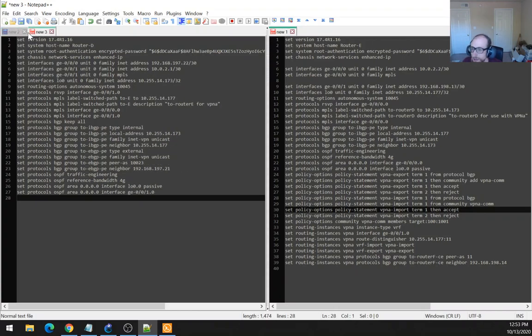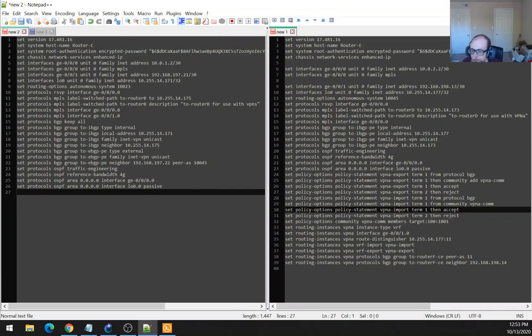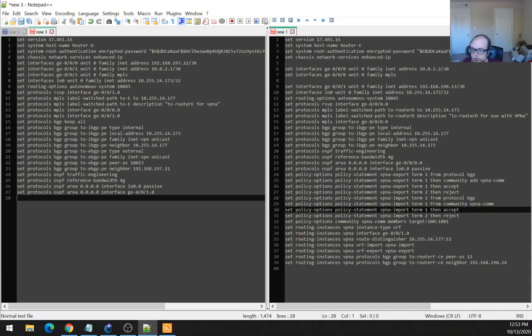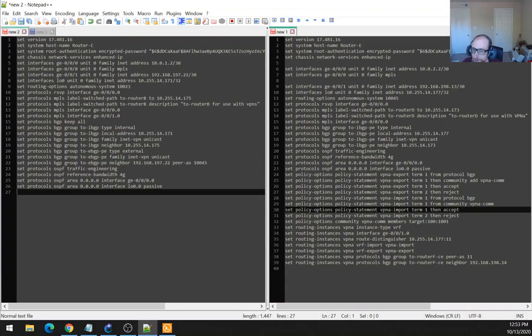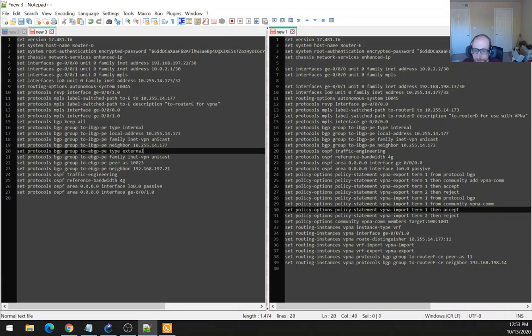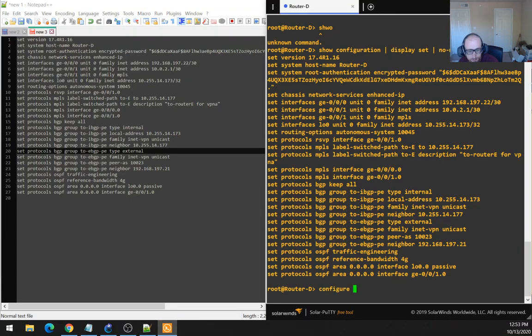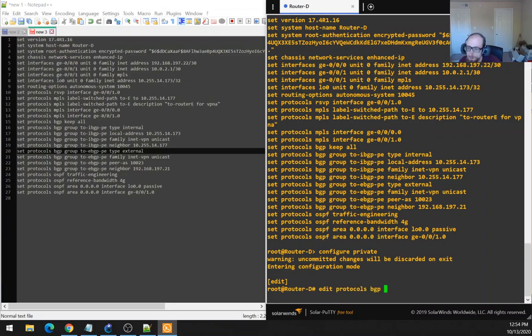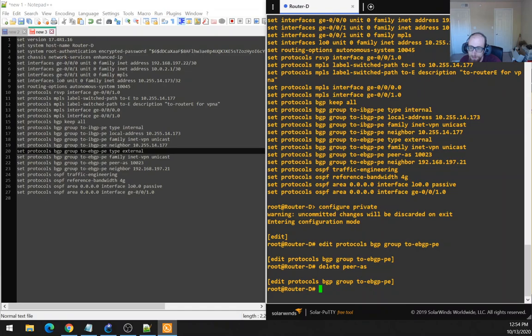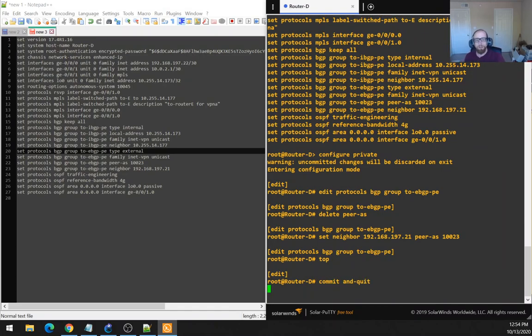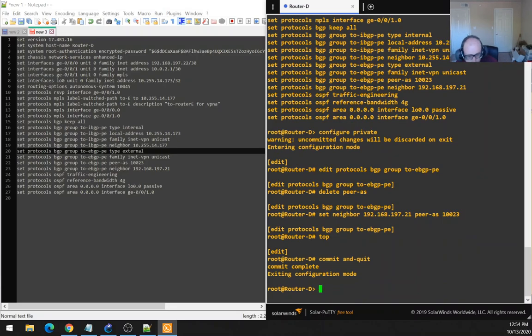Oh, so we've got an extra line for eBGP now. So on the first one, we've got type external, family, and neighbor. Here we've got type external, family, and neighbor, but we've also got peer AS. So here we've just got it on the same line as neighbor. Yeah, you know what, let's clean that up, make that easier to read. Perfect. Okay, so commit and quit. Now there shouldn't be the same differences.